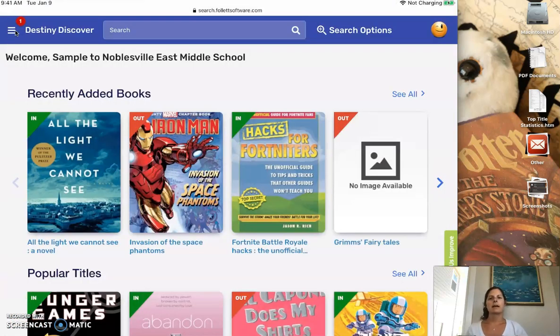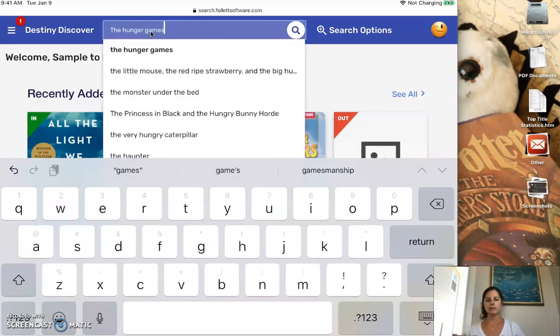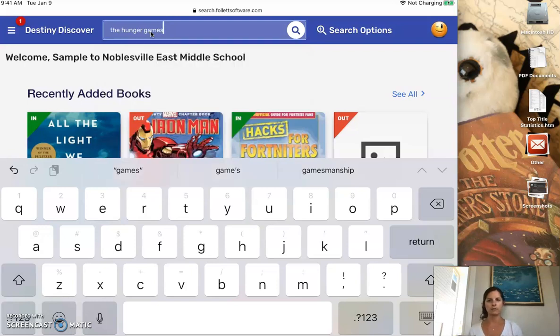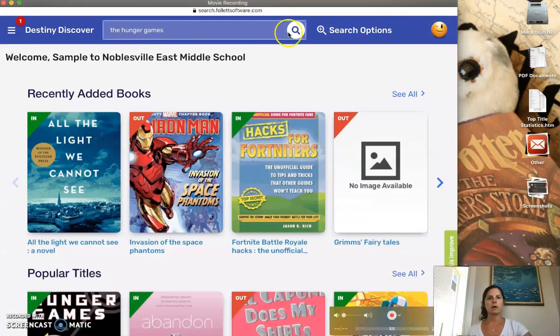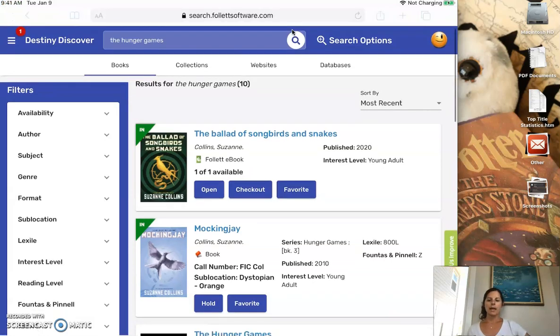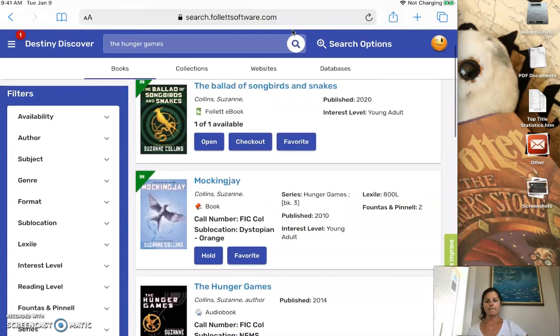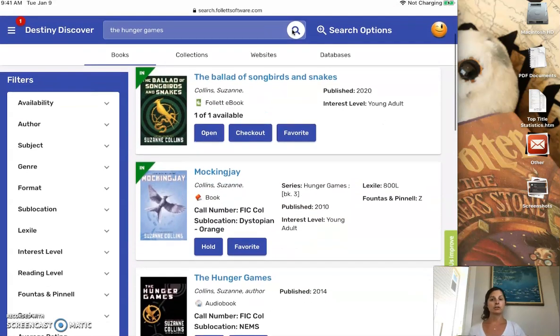And now let's say that I would like to search for a specific title. I'm going to go up to the search bar. And let's say I want to search for The Hunger Games. As I'm typing, it will give me an option, and I can see The Hunger Games came up as an option. And then I'm going to tap on this magnifying glass to search. Okay, and it shows some of the books that are within that series with some additional information.